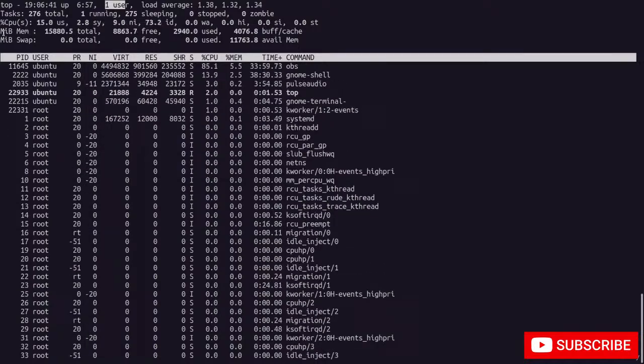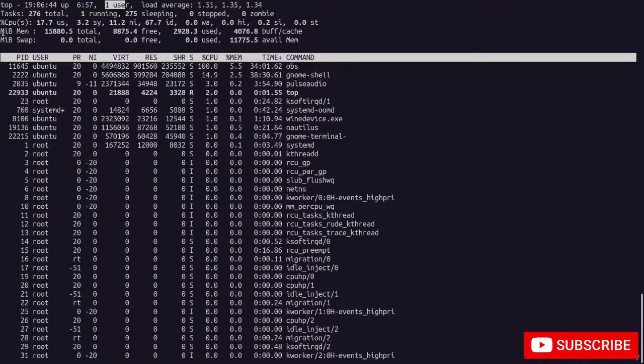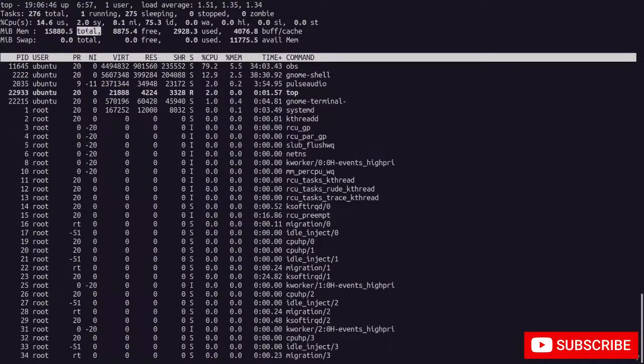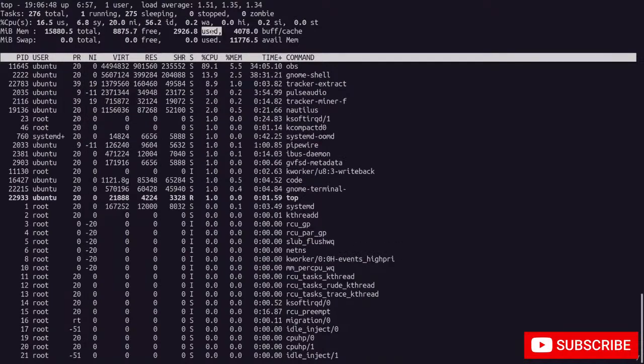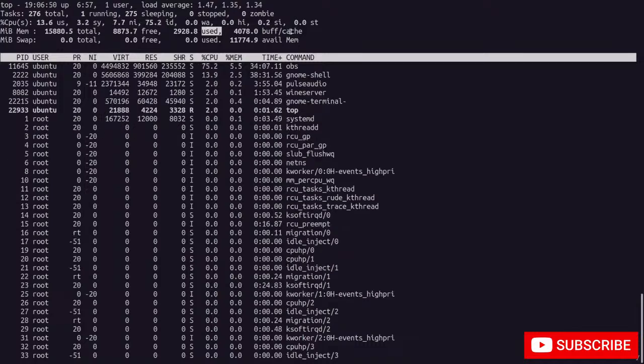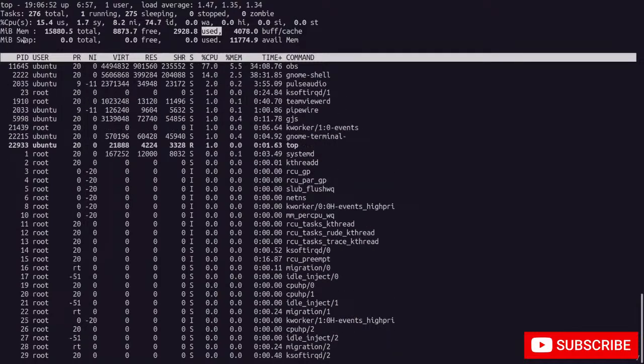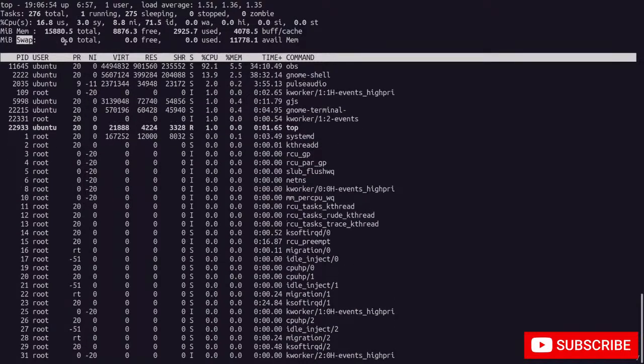In the memory section down below, we have the memory statistics for total memory, free memory, used memory, and the buffered or cached memory. Similarly, for the swap space, we have the statistics for total memory, free, used, and the available memory.